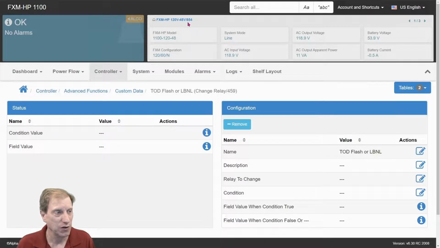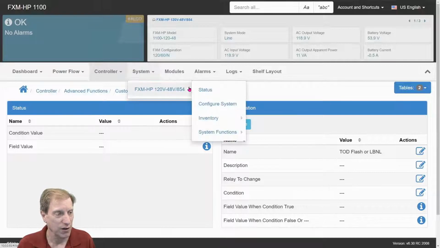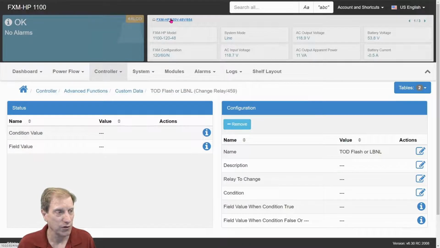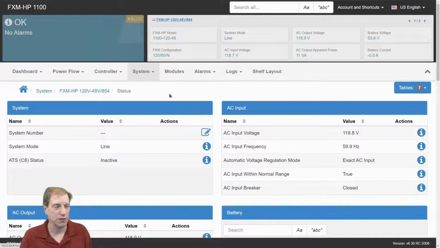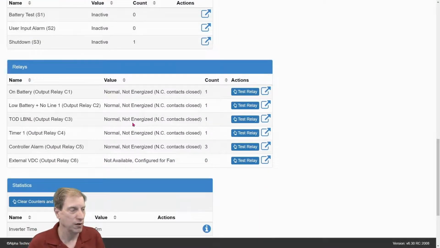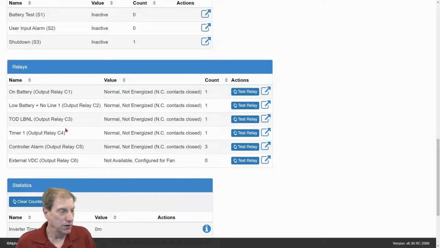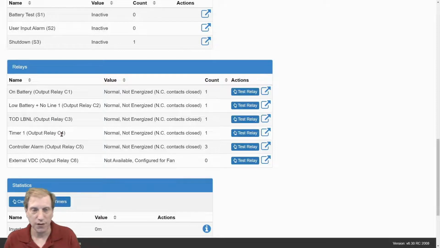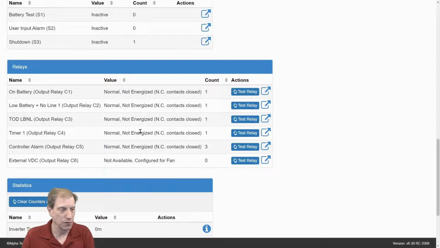A quick way, there's 2 ways to get to status. You can go here, or there's a shortcut right here, which takes me right to system status. Then I can scroll down and get to my relays, and I can see what's going on. So here's all my direct contact relays, what they're currently programmed for. You know what? We're going to change C4. Is that set up for timer? So let's change that one.